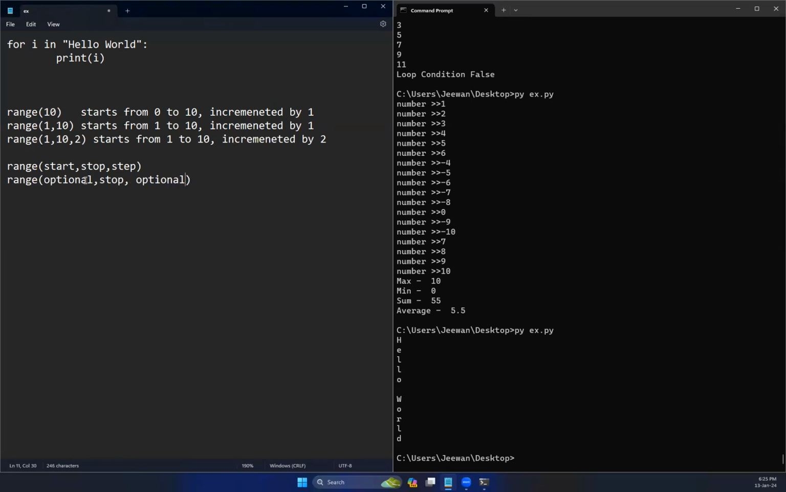That's why if you pass only one value, that would be taken as the stop. If you have passed 2 values, they will be taken as start and stop. If you have passed 3 values, they would be taken as start, stop, and step. That is how the range function works.